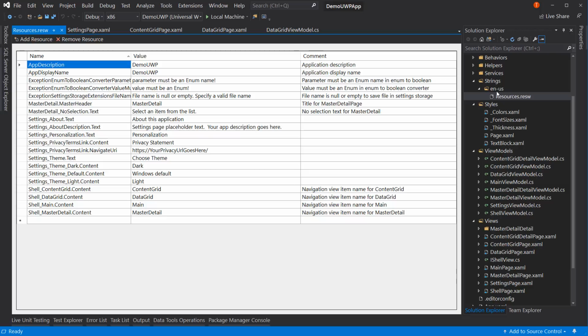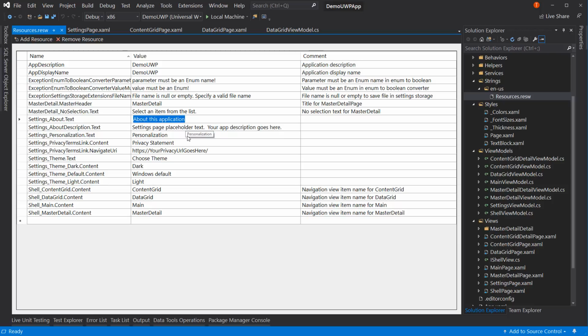And so we have our name of the thing. So for example, settings_about.txt. That's the name of the thing that we're displaying. And the value in English is going to be about this application. If you create another one of these files and create it for, let's just say, Spanish, you'd have the same name here, but the value would be about this application in Spanish, which I don't know what that is, but I'm sure that a lot of my audience does, because it seems like a lot of people speak two languages.